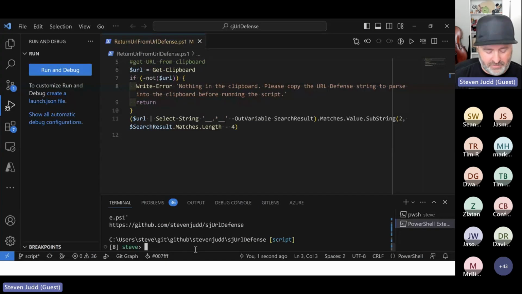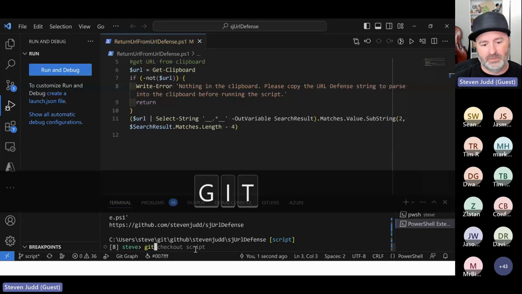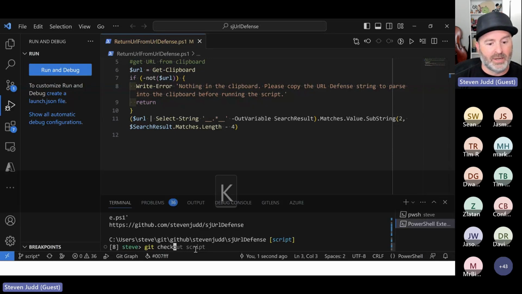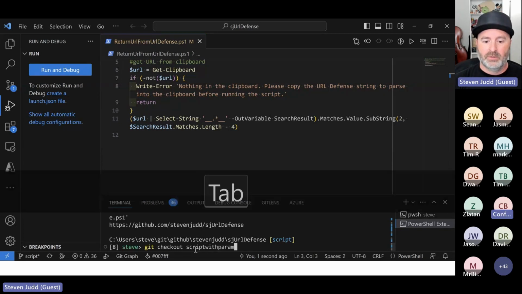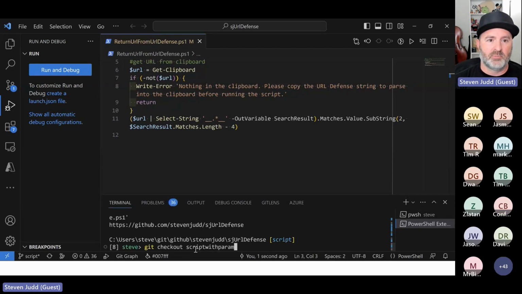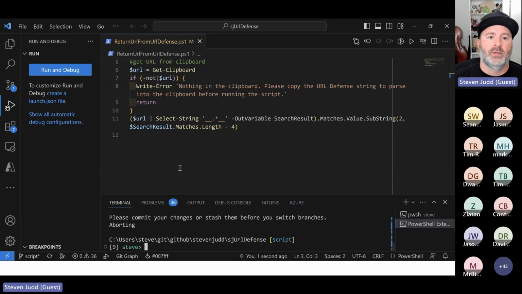Let me do this. So I have to switch my branch. Thank you, brain, for telling me what I wanted to get there. This time we're going to do check out script with parameter. Please commit your changes or stash them, because I was foolish enough to make some changes and it saved it. Oh, this is where I screwed up my own presentation. All right, here we go.